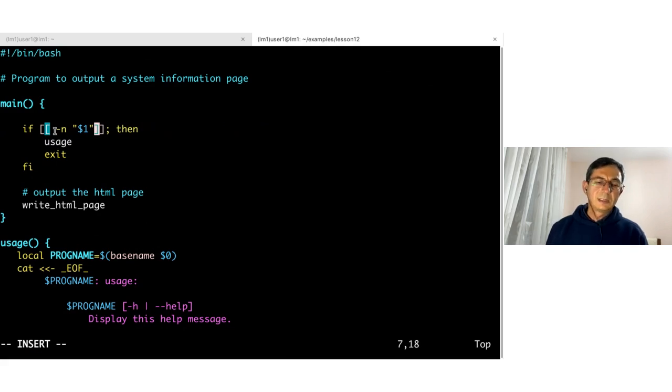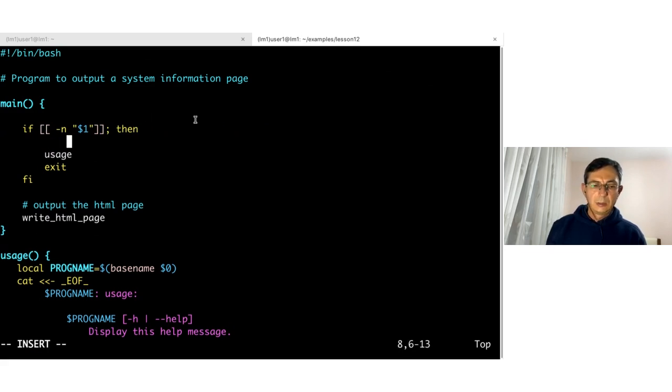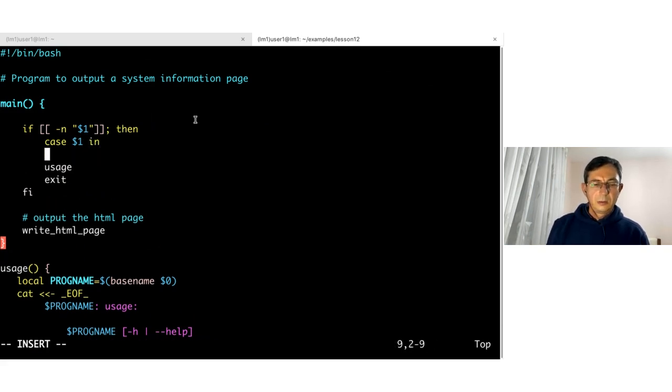So first of all, this -n means it is not empty. So if the argument $1, the first argument, is not empty, then I'm going to do something here. Then case $1 in -h or --help.